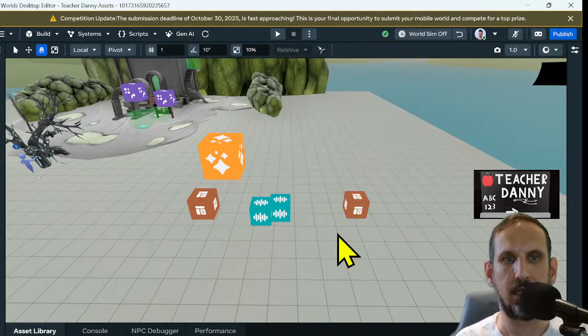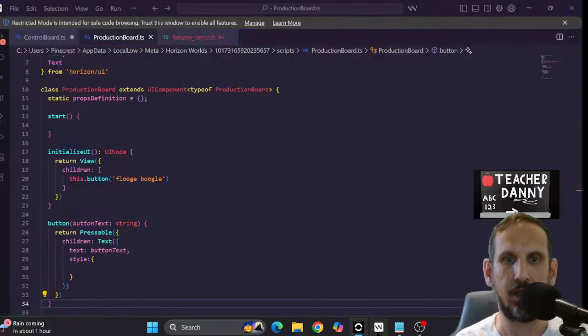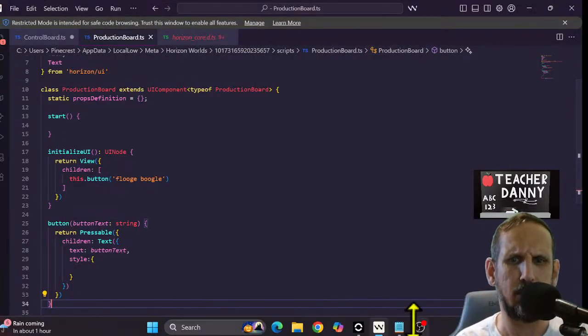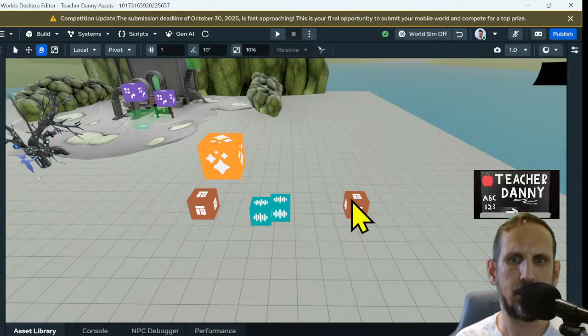All right, so there is the custom UI. What's the name of the script that we made? What's it called? Production board. So let's go here. Let's click on production board.